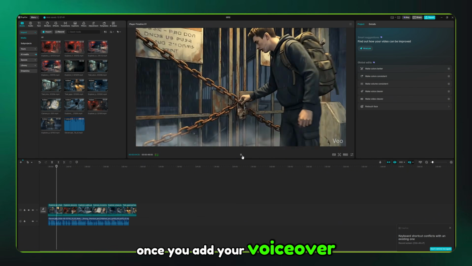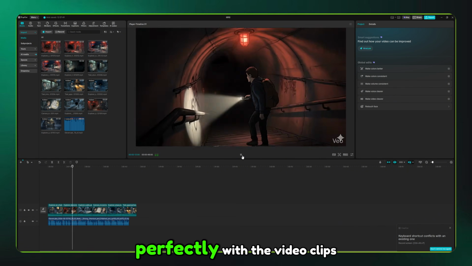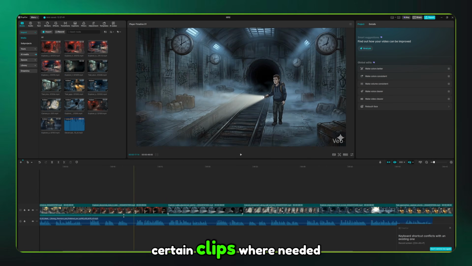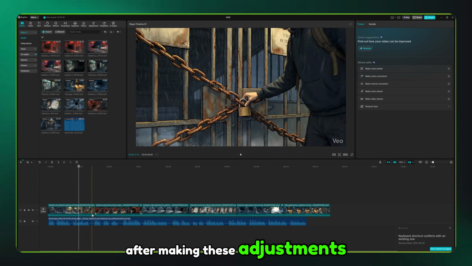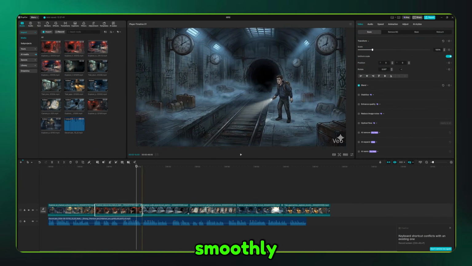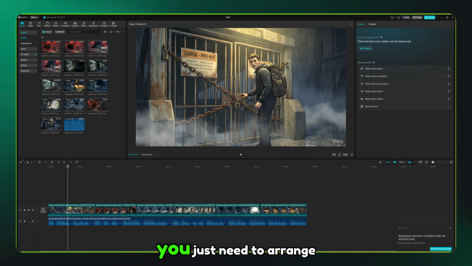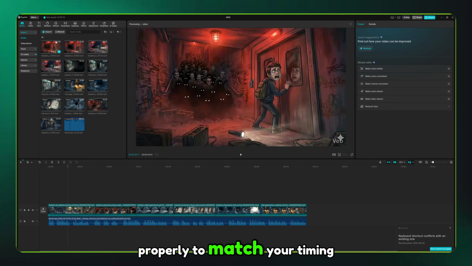Once you add your voiceover, it may not always align perfectly with the video clips. At this stage, you can trim any unnecessary sections and adjust the speed of certain clips where needed. After making these adjustments, your video should come together smoothly. Sometimes the footage may still be longer than the voiceover, but that's not a problem. You just need to arrange the clips properly to match your timing.